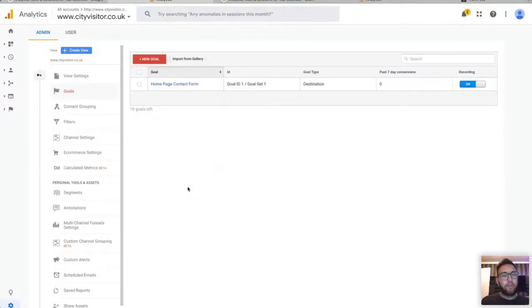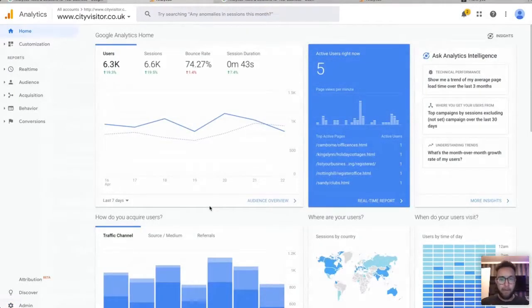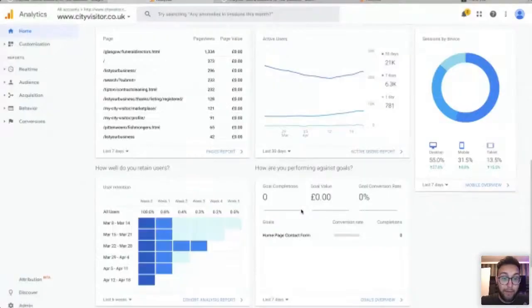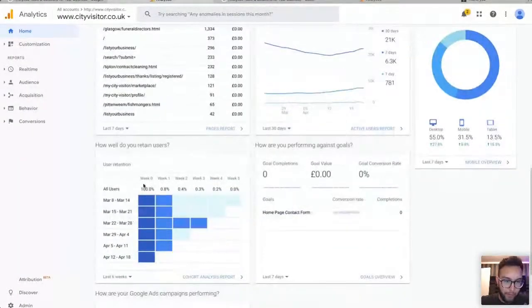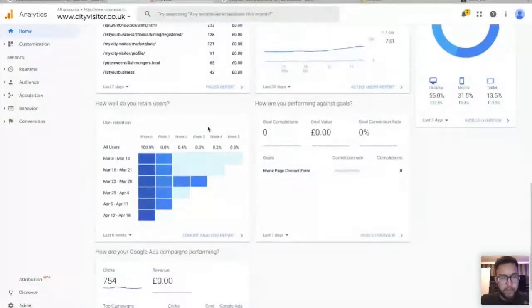Make sure you have all of those goals set up. Once you've got all those goals set up, you are ready to track your analytics. So let's jump into the analytics home dashboard. Again, I showed you this very quickly earlier on. There's some really juicy stuff in here to better understand your business. So as we can see, how well do we retain users? That's quite important for a site like City Visitor. We want people to use our directory. We want people to come back on here and use it over and over again.